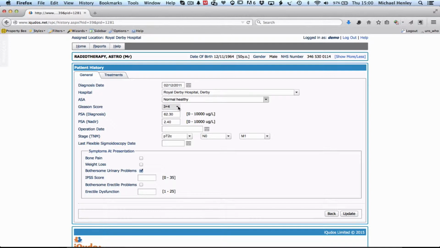Here's Gleason score. Now, Gleason score is a marker for how evil the prostate cancer was. So the higher the Gleason score, the worse it is, and it's a mark out of 10. And here you can see there's a little drop down to go with that. This is for the PSA diagnosis.